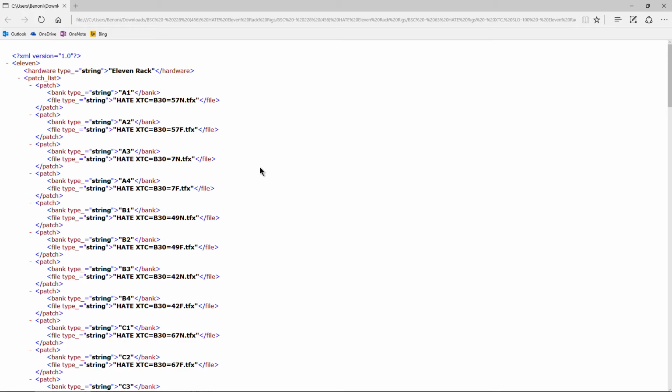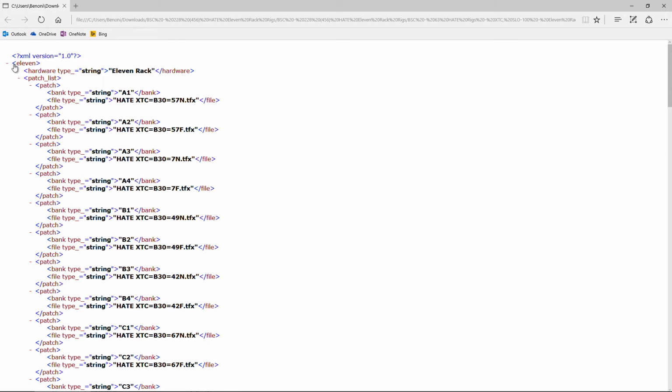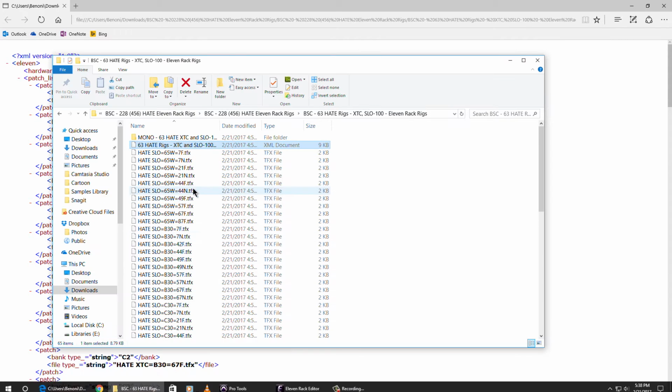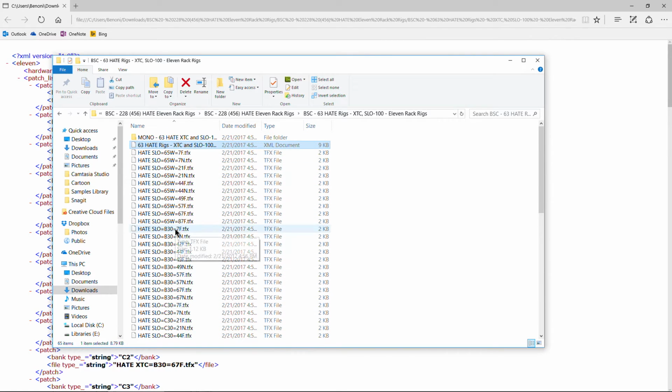Of course, we save the actual rig files, but then we also save this instruction set. It tells the 11 Rack to execute this code, then gives the hardware type, the patch list, then the actual patches, and the string that tells it the bank where each one is. It opens the bank, closes the bank, opens the file type, which is a string, but you don't need to understand what a string is. Then it looks for the exact name of the file. These files have to be within the same folder as our XML file, by the way.